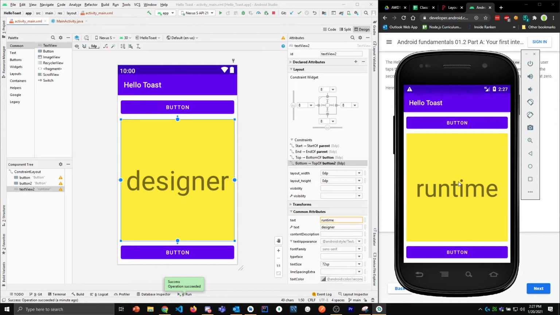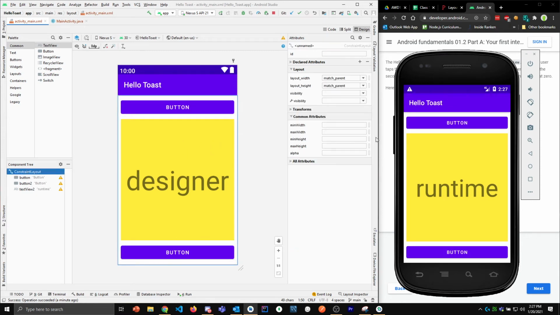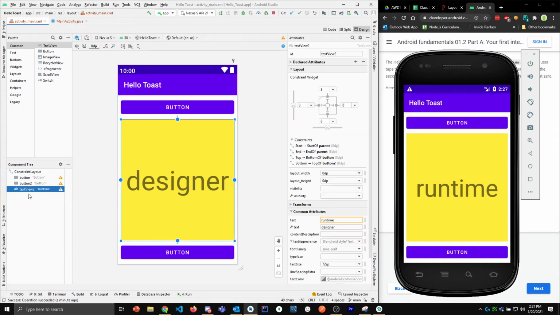Yep. What were you saying, Zach? I said I do not see it here. I think I'm a little bit behind because I cannot find where this is. I'm under common attributes. Yeah, that's where I'm at. Make sure you have the text field selected. If you have a different control selected or you have the constraint layout, you're not going to see the same behavior. Notice I have the text view selected.